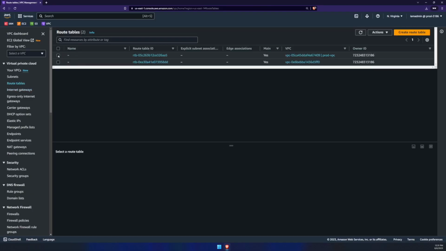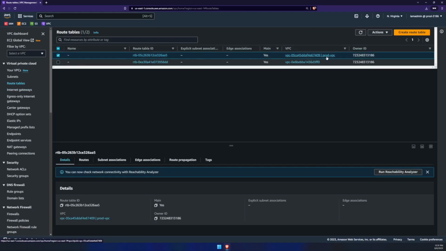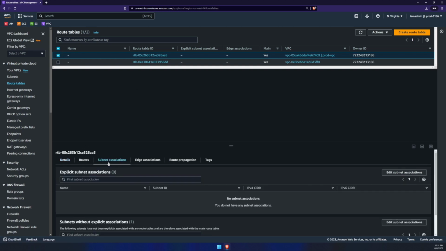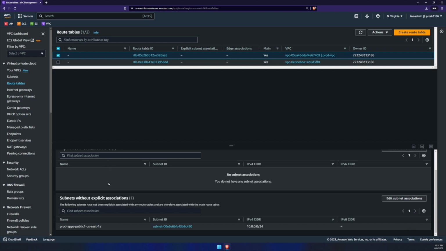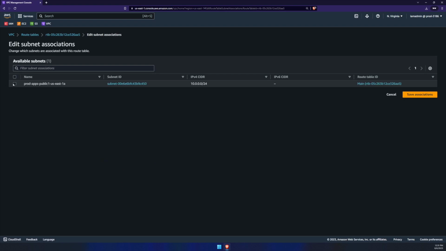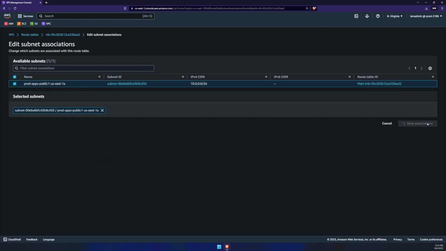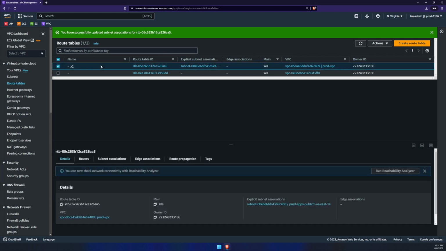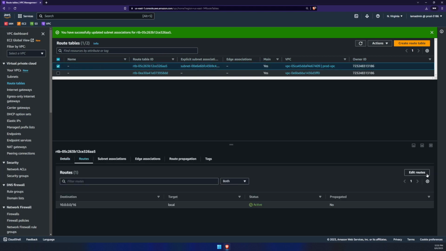So the route table would be right here. It's already created by default. We just need to make sure that we've selected it. Come down here to subnet associations, and we need to associate our subnet that we've just created. So at the top box here, edit subnet associations, select the one that we've just created and hit save associations. Now go ahead and select that route table once more. Click on routes here and then click on edit routes.